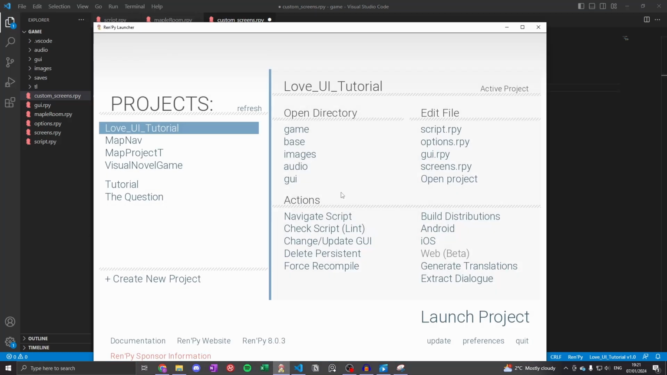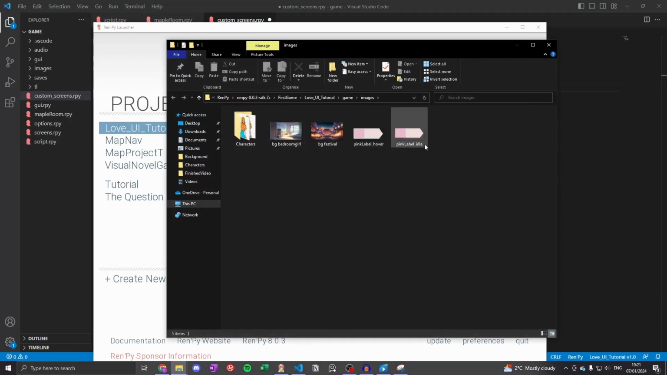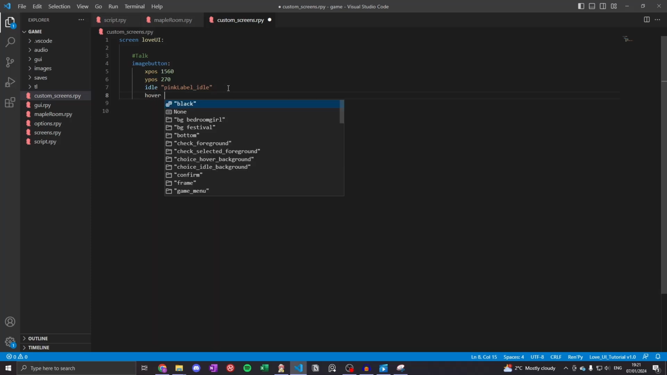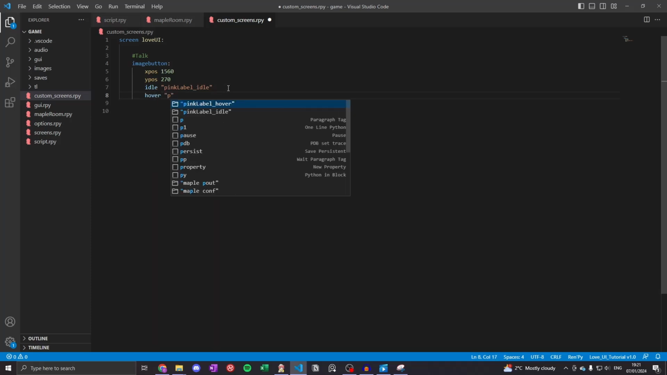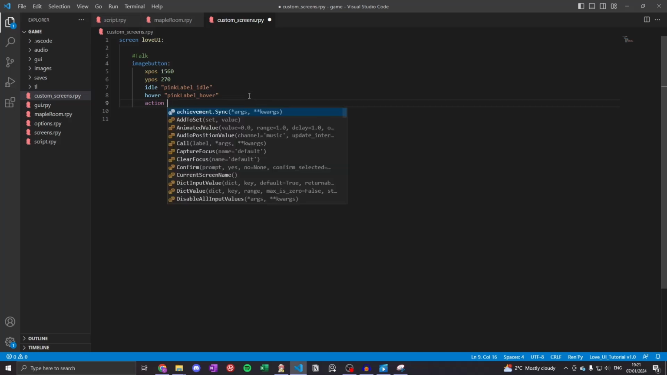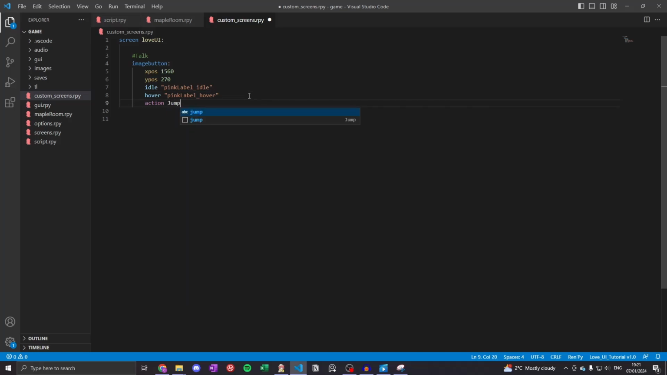I'll just show you the images here. These are the two images I'm going to use, pink label hover and pink label idle. So we're going to have an idle, pink label idle. There was just two. There we go. And then we're going to have hover. We're going to use pink label hover. When we click on this button, there's going to be a certain action associated with it. Our action is going to jump us into Maple talking.